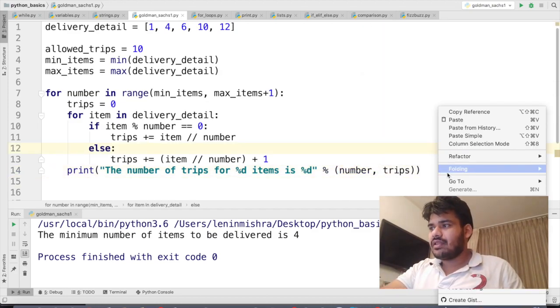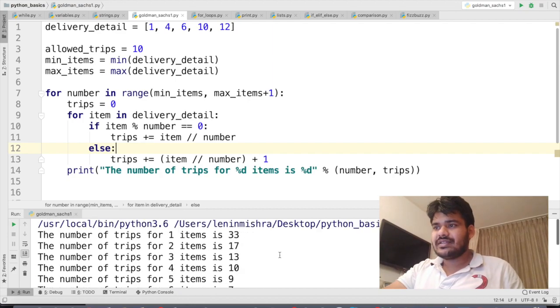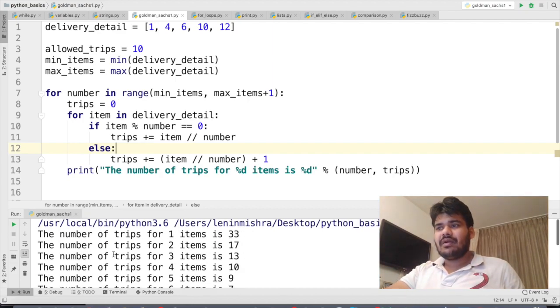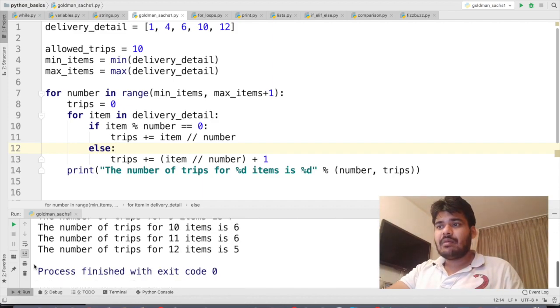So let's go ahead and run this. Here you can see the number of trips for one item every delivery is 33. If you add this up, there are 33 items, so it will take 33 trips. The number of trips for 2 items is going to take 17 trips, right? And the number of trips for 12 items is basically 5 trips.